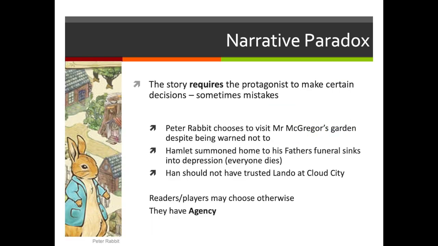The challenge for creating a dramatic arc in a game is that the players have agency. They can make decisions that actually take you away from where the drama needs to go to create that structure. We call this the narrative paradox.